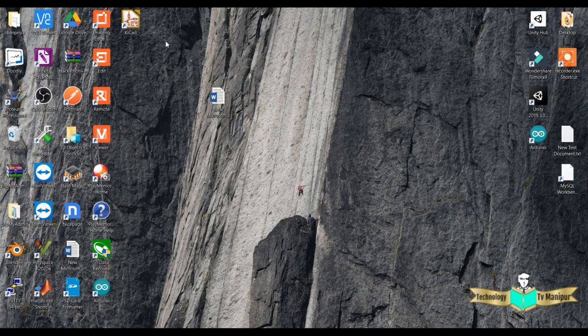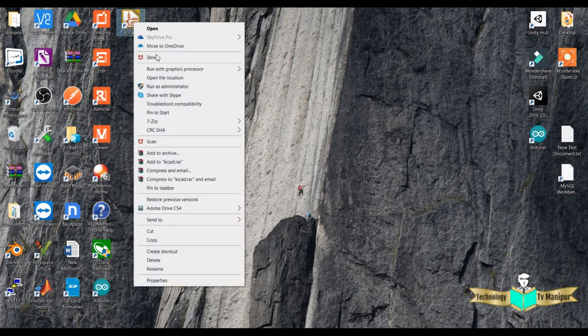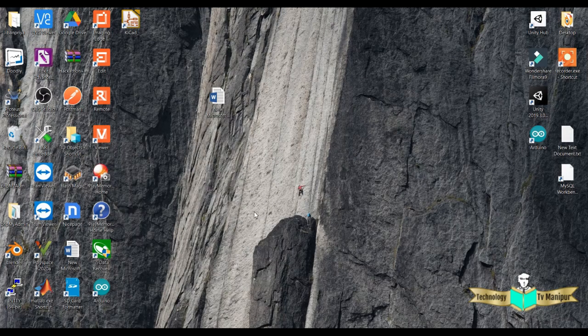Guys, today I want to talk about KiCad. KiCad is a software which we use for designing PCBs. So I would like to open KiCad right now. Right click on it and then run as administrator. You have to do this every time, run as administrator.